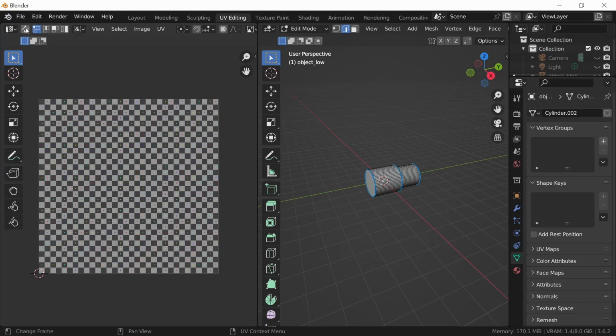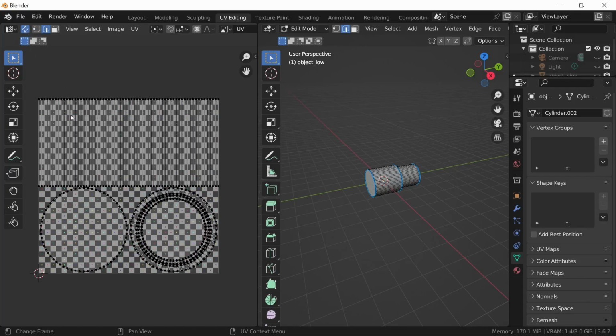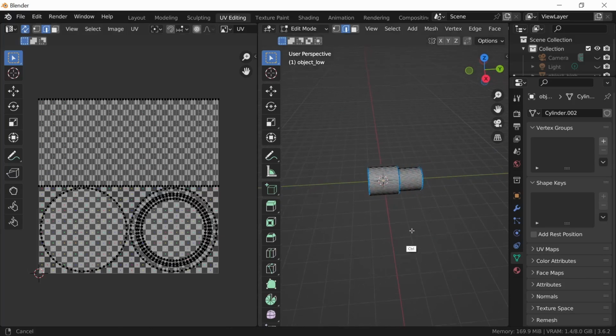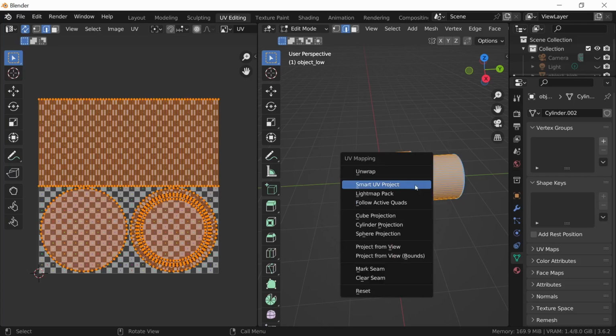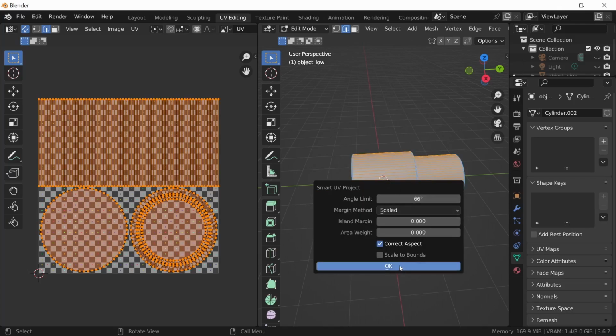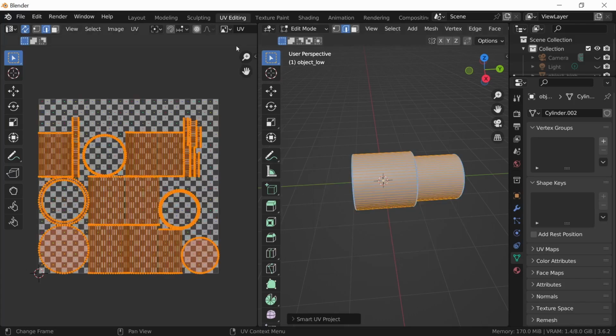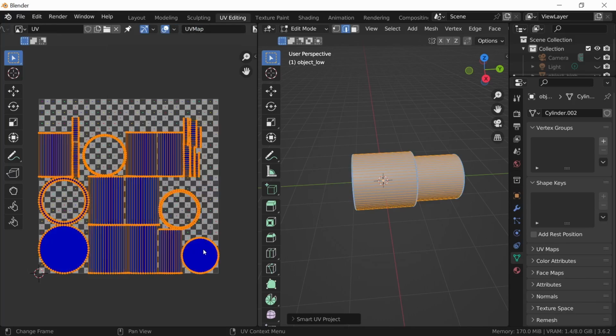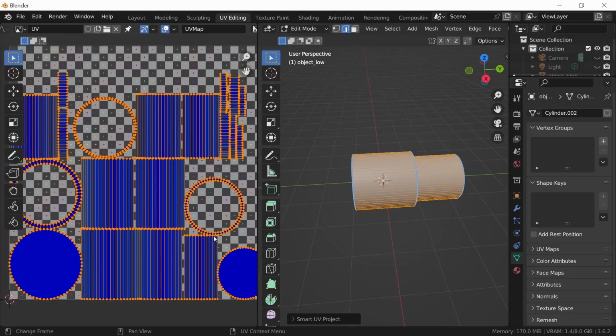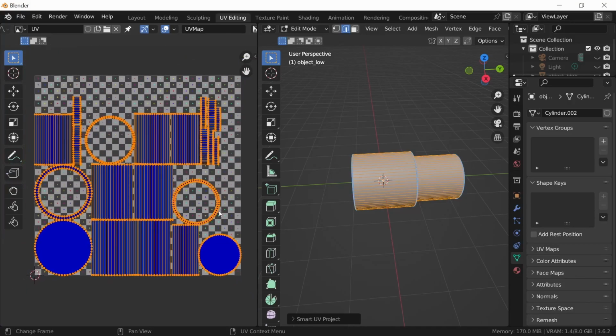I'm going to turn on the dynamic link here so I can see my selection in real time. And then if I press A to highlight everything, press U, Smart UV Project, click OK. And then if I need to view the stretching, I can scroll wheel, display stretch, and then make sure my UV unwrap looks okay.